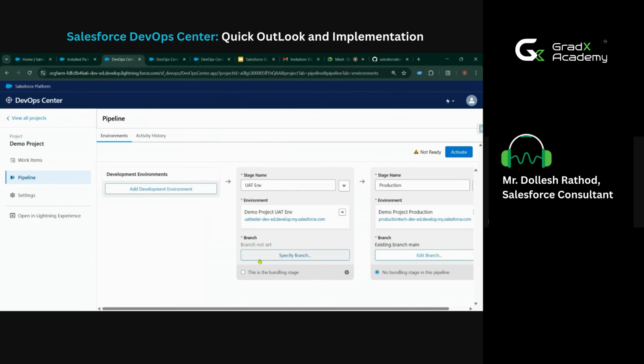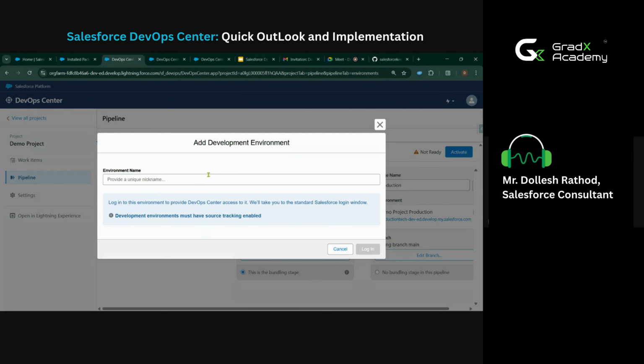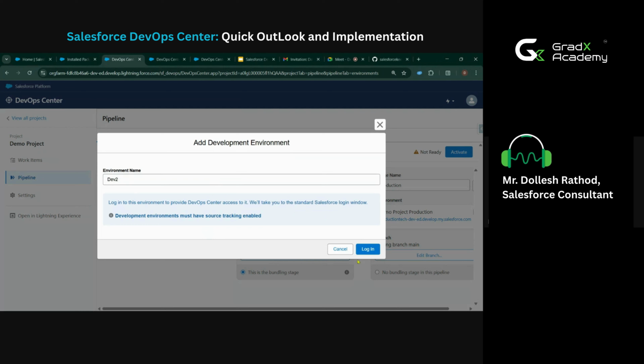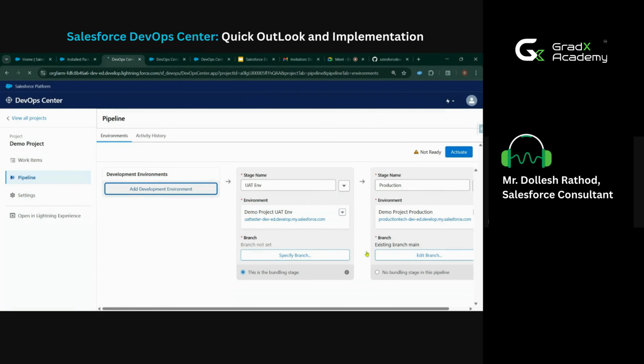Now this UAT stage is my bundling stage, so I'm clicking this as a bundling stage. Now I want to add a development environment here. I'm giving a name to the development environment where I'm going to develop the project. Right now, it's showing me the development environment is already used by the DevOps Center, so I'm giving the name dev environment 2. And I'm clicking on login.